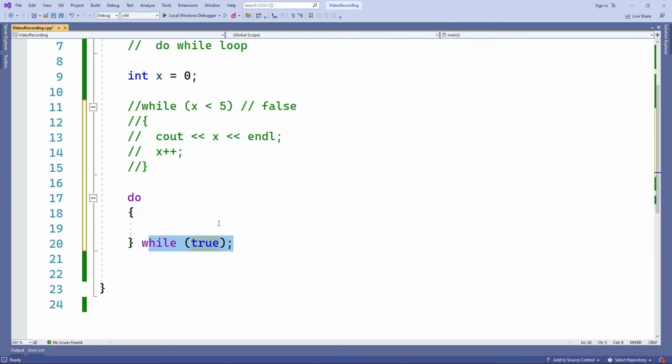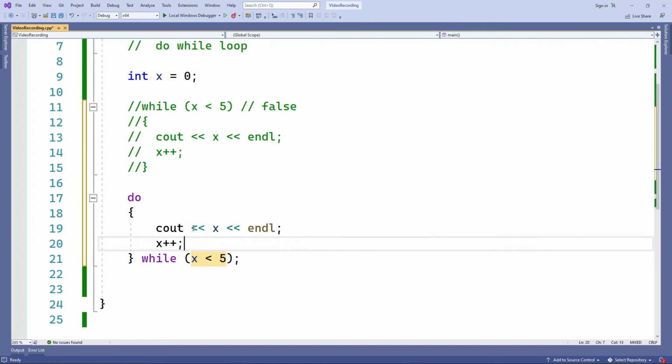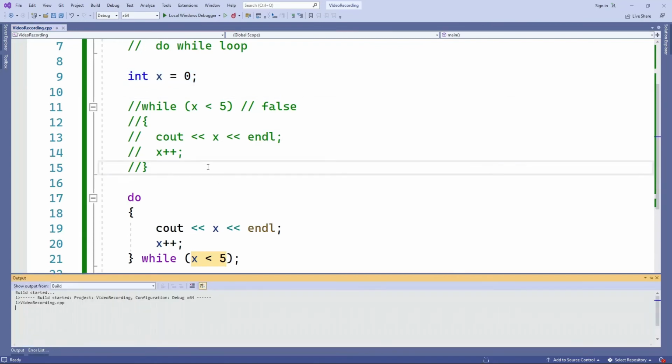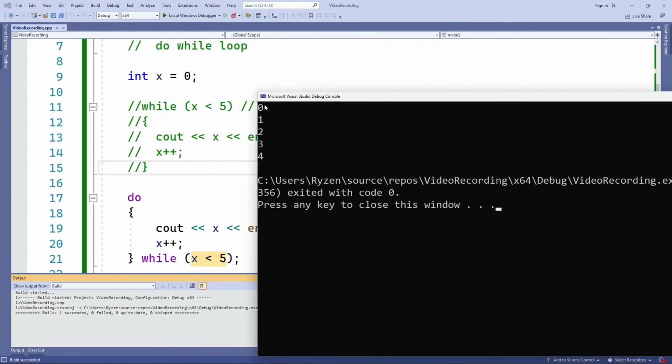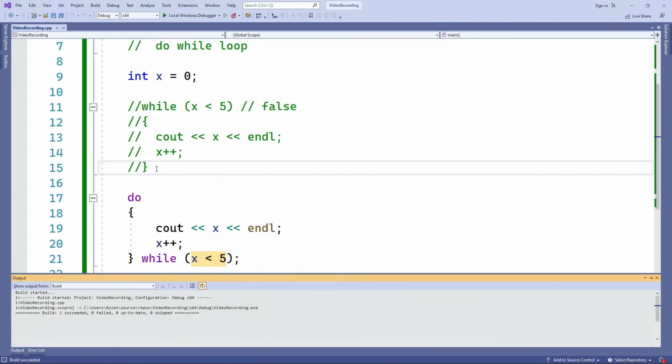So I'm going to use a condition similar to the one I used on the while loop: if x is less than 5, then I'm going to do the same thing I did at the top. I'm just going to print x, and then I'm going to update the value of x. So now x still starts at 0, okay? I'm going to run this program, and let's see what happens. It prints 0, 1, 2, 3, 4, which is exactly the same thing that the while loop did at the top.